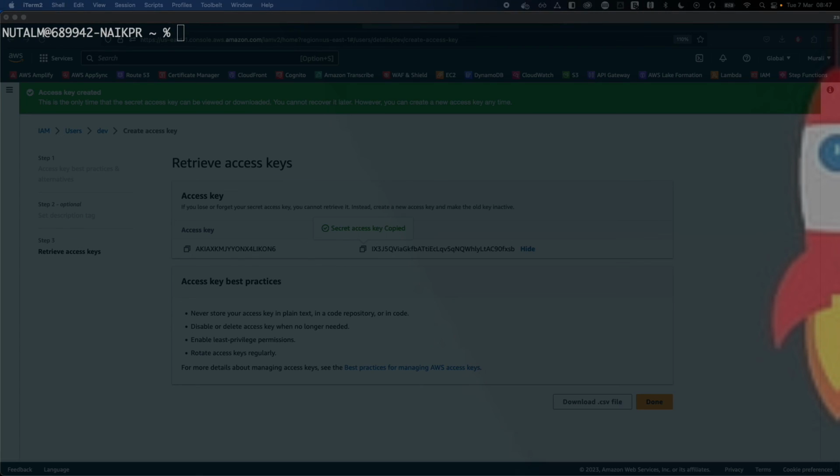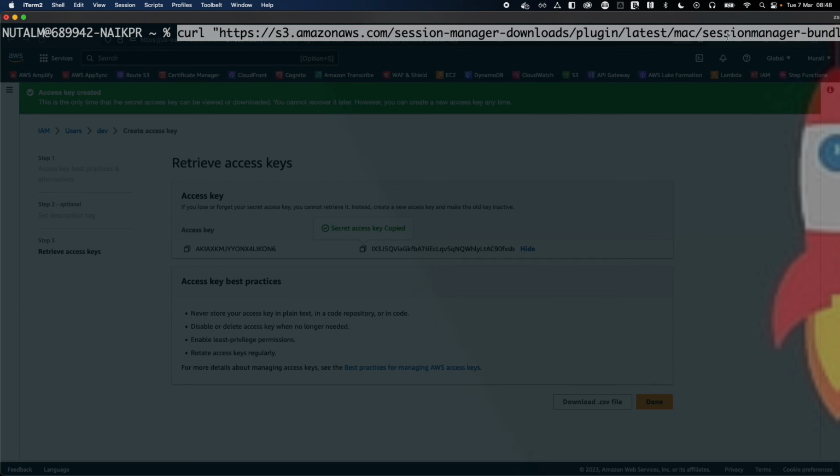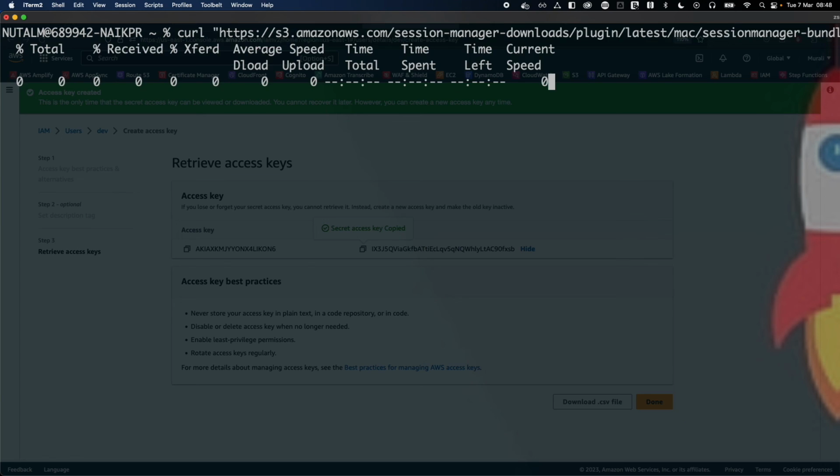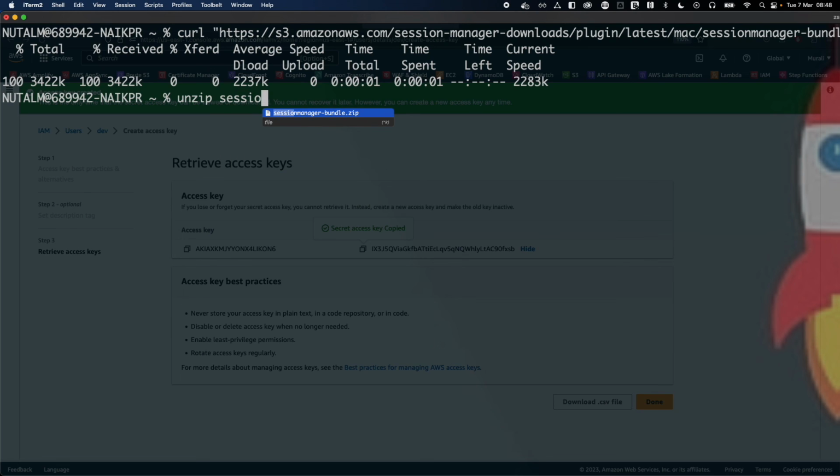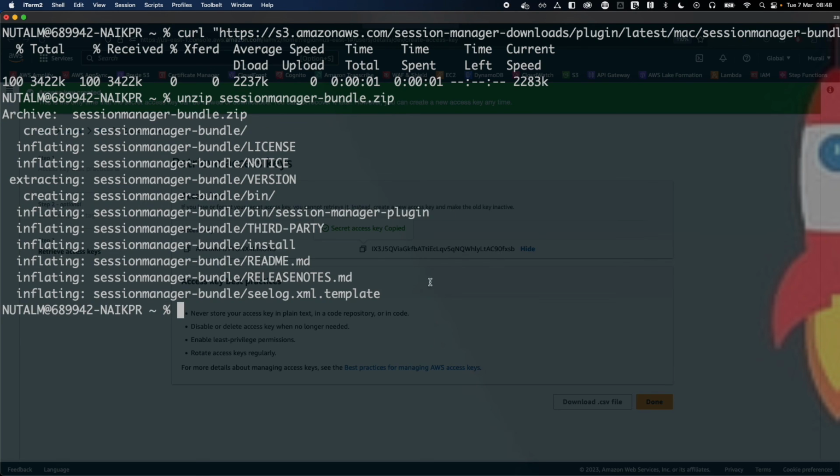Now that it is ready for you to use, just copy and paste the commands that I'm going to give you. I'm using a Mac, so I'm going to use Mac specific commands. We will download the session manager bundle. Now that I have downloaded my bundle, I'm going to unzip the session manager bundle .zip, and once it completes inflating, we will use an install command in order to install our SSM plugin. For that, I'm going to copy a command and paste it.